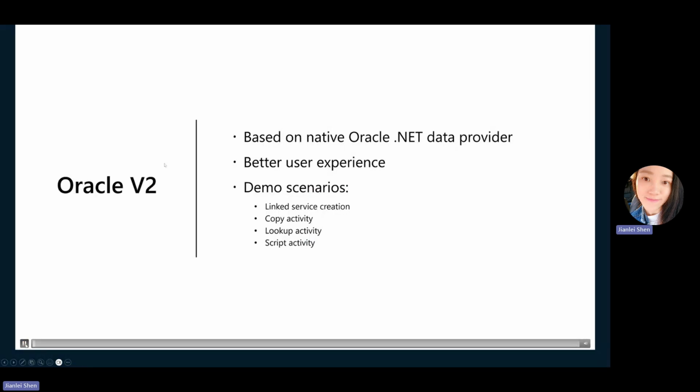Hello, everyone. Today, I will demonstrate the Oracle V2 connector in ADF. Let me first give a brief introduction about it. The Oracle V2 connector is implemented based on Oracle's official native .NET data provider, aiming to provide a better user experience. This includes, but is not limited to, bug fixes, support for new features and security mitigations, while maintaining consistency with the main functionalities of V1.